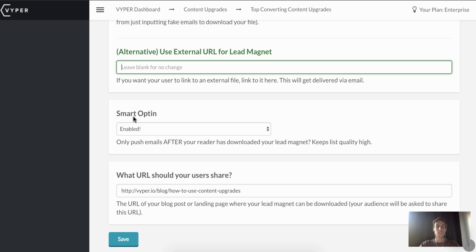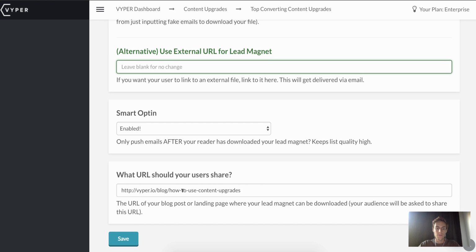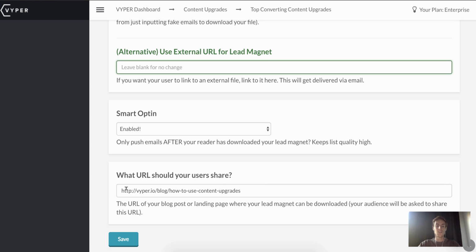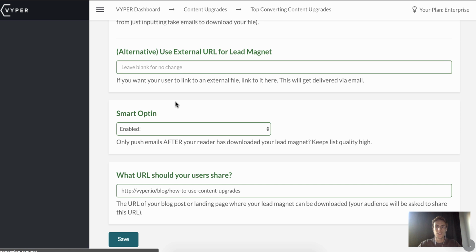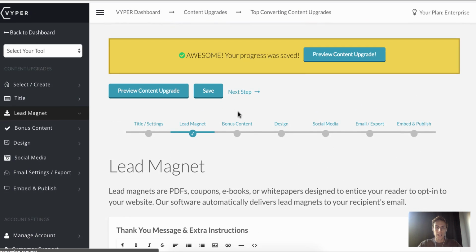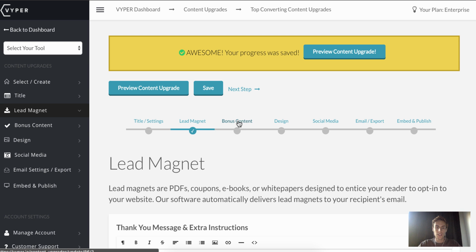Smart opt-in is extremely useful in keeping your list squeaky clean. What this does is when someone signs up to your content upgrade, they are not added to your list until they have opened the email. This prevents people from just spamming you, and it makes sure that you don't get a bloated email list. The other important thing to add here is the URL that you want people to share. In most cases, this will be your blog post URL. So just remember to save that again. And we'll go to the next step, which is the content upgrade.